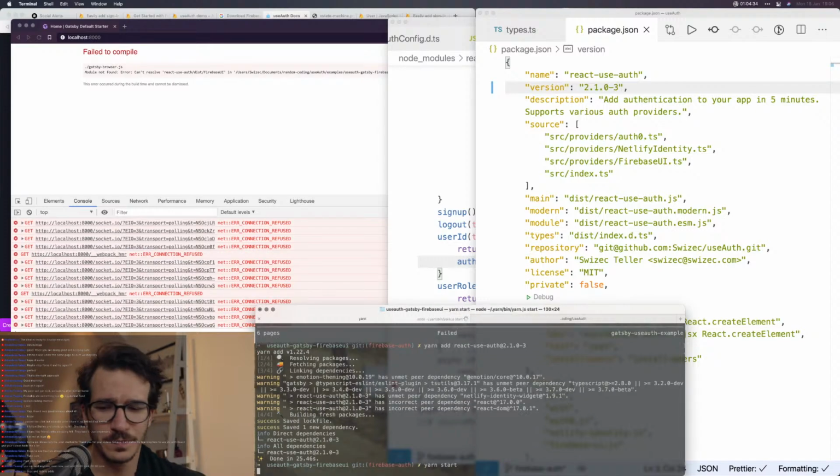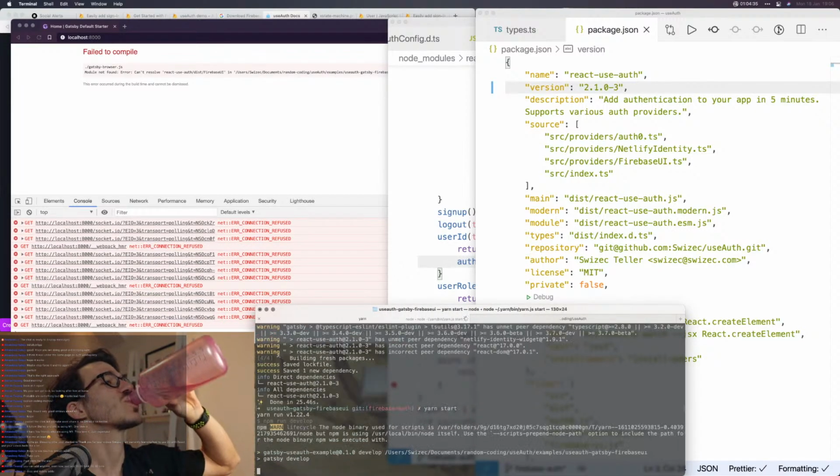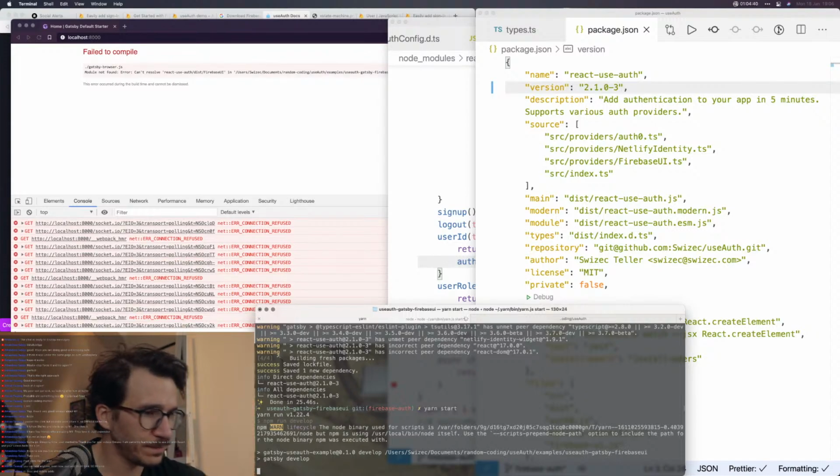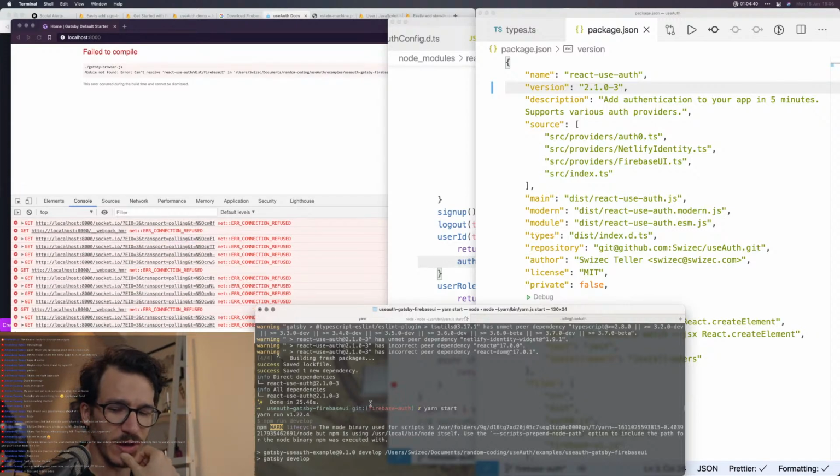Yarn start. Let's see. Okay, Gatsby develop. Come on, run faster.